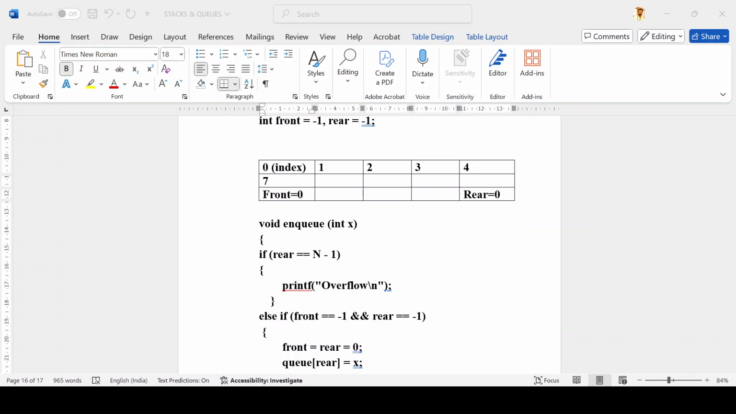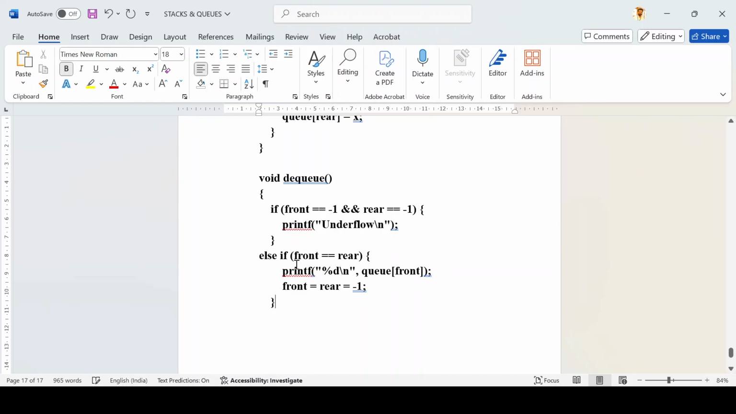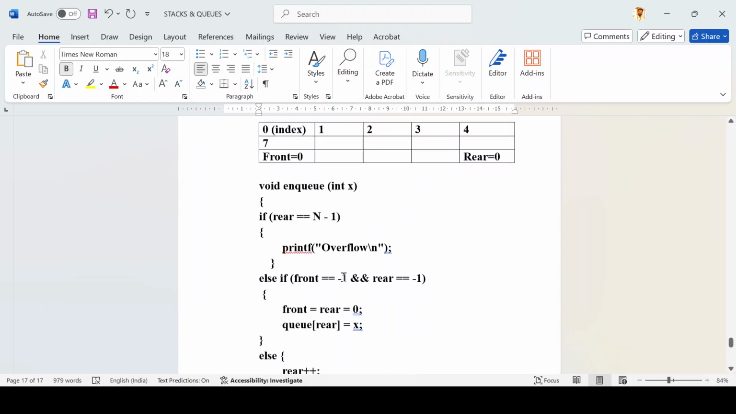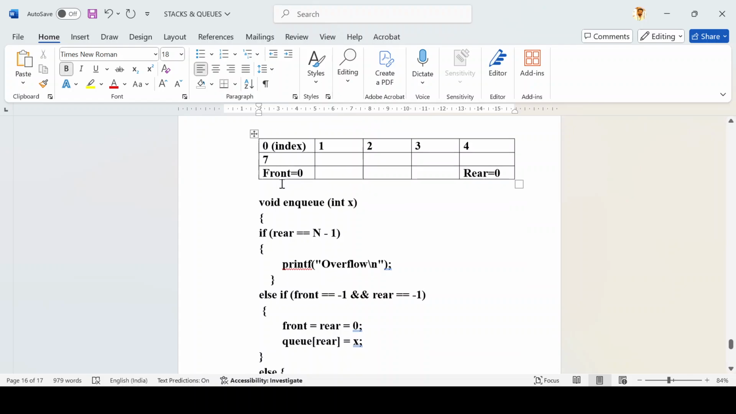If front and rear are both 0, then what do I do? I will print the queue's first data, the deletion data, and then I will decrement the front and rear values to -1. That's a case. So you can see here, what will I do? If front is equal to rear. In our case, front is 0 and rear is also 0 because we have only one data.